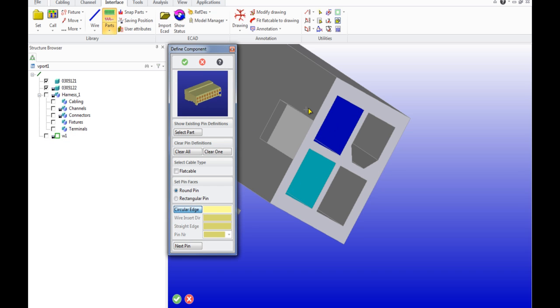We make a check. Tap Define Connector, select Path. Specify the pin and then we see the display of our contacts.